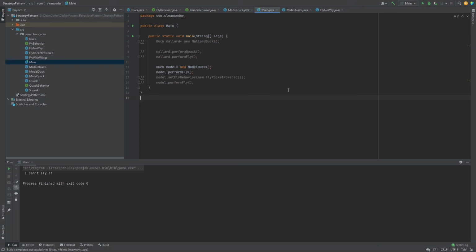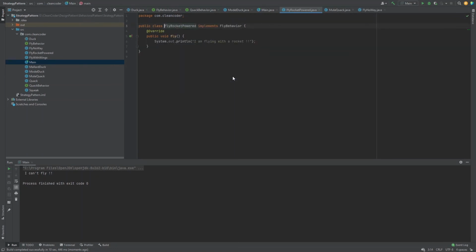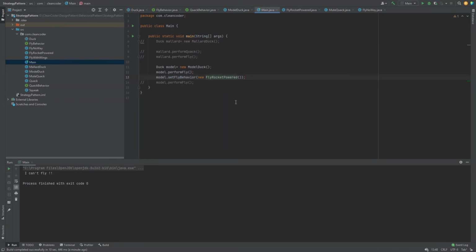Okay, this is getting printed. I can't fly. So let's modify the flying behavior at runtime. What we'll do is we'll set the fly behavior to fly rocket powered. So what does fly rocket powered do? This would override the fly method, and it would start flying. This message should get printed, I am flying with the rocket. So the strategy of flying, or the behavior or the algorithm, got changed at runtime. Let's see what the final output is now.